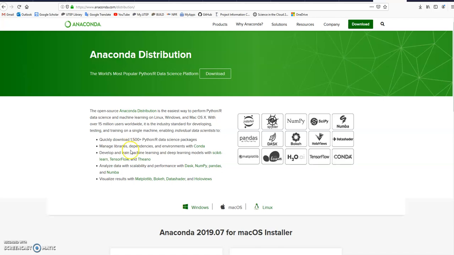It gives you a way to manage all your library's dependencies and environments. This can get really tricky, and so this is a really great way to do it. It gives you access to these machine learning, deep learning models. TensorFlow is really important, scikit as well. Analyzing data. So I mentioned a couple of these like NumPy, Pandas. And then finally, visualizing results. I'll focus probably mostly on Matplotlib. So you can see the installers are available here. Here's a little kind of visualization of what you're going to be getting.